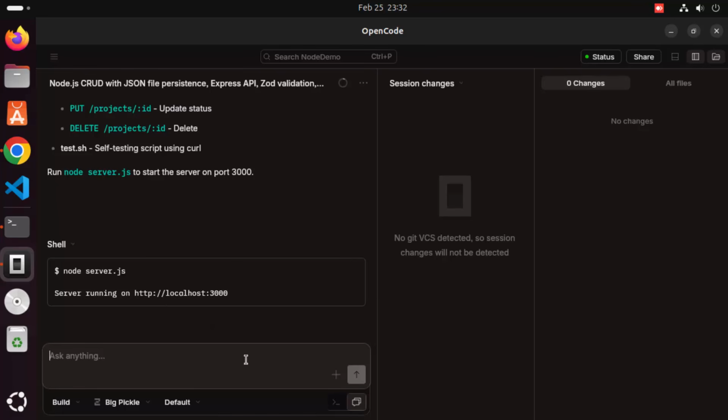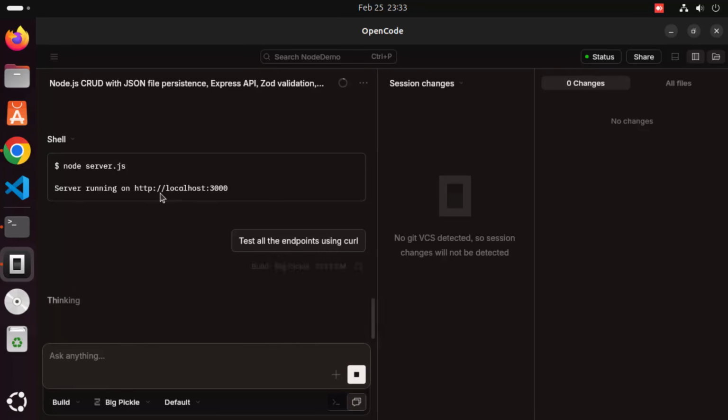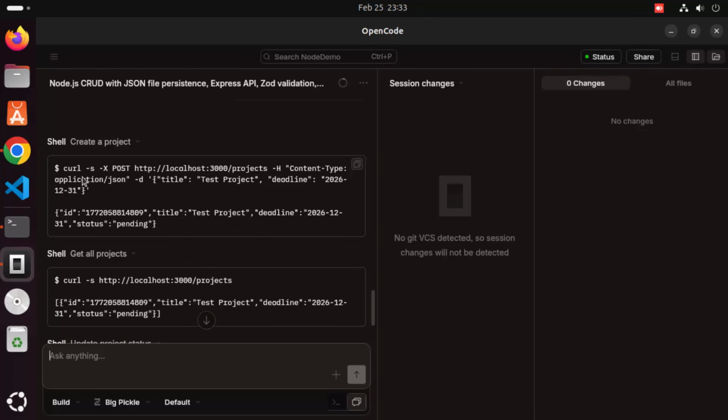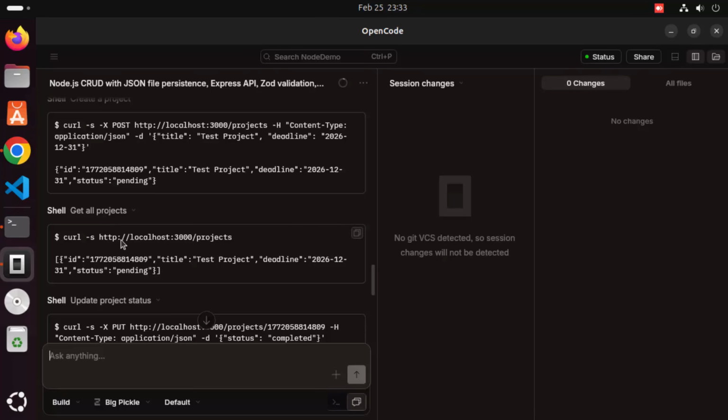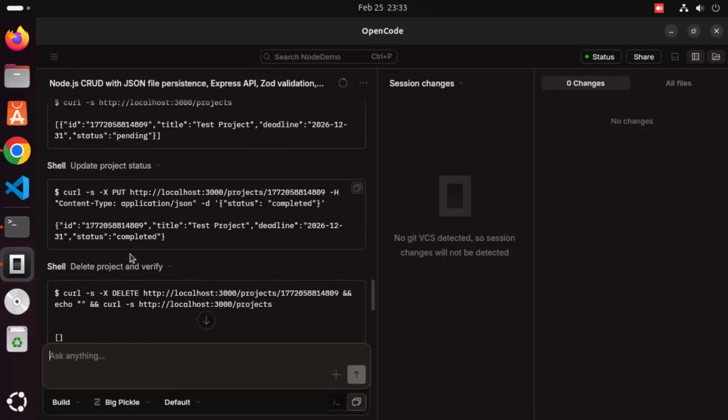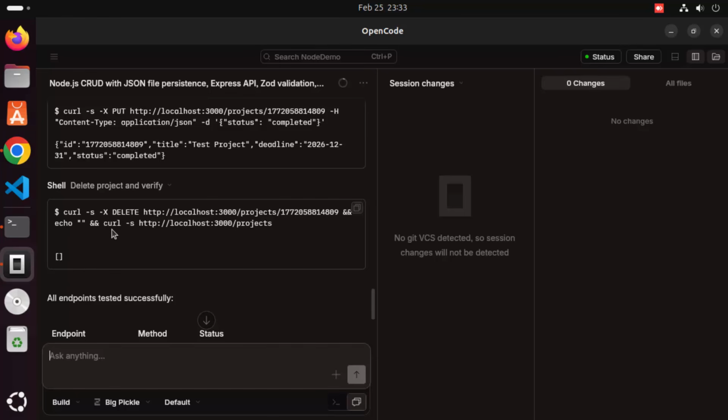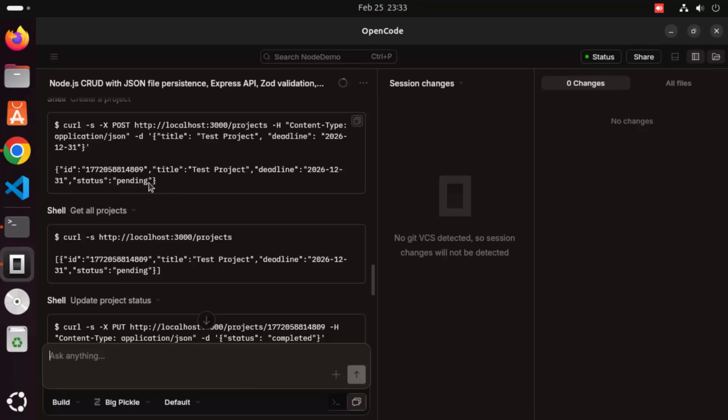Now, let's say I will just give a prompt to test my server using curl. So I'm going to give a prompt something like this: test all the endpoints using curl, and let's see what happens, because my server is already running on port 3000. So you can see it's running the curl commands for post, and then for get and update and delete, and it's going to check the output of all those commands, and I can see the output of those commands.